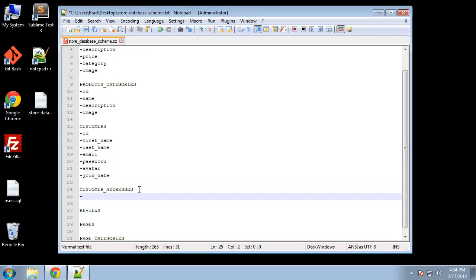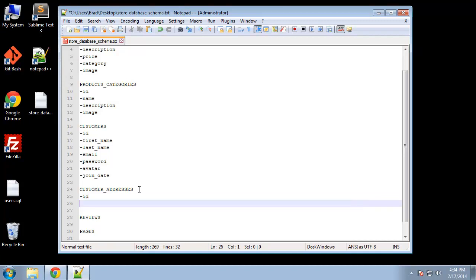For addresses, now we don't necessarily have to have a primary key ID here, but I like to give a primary key to all my tables just so we have something unique. So our customer addresses will have an ID. They'll have a customer ID. Now I just like to put customer as my foreign key, but you could put customer ID if that makes a little more sense to you.